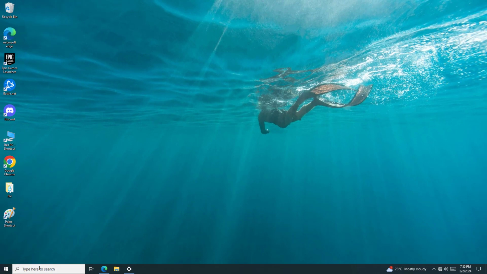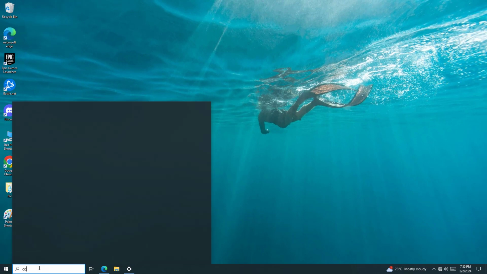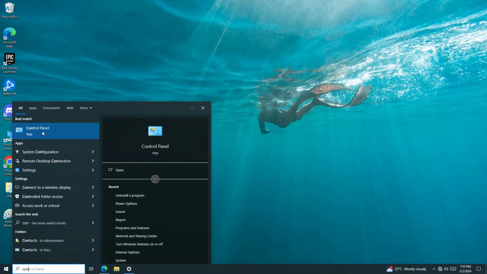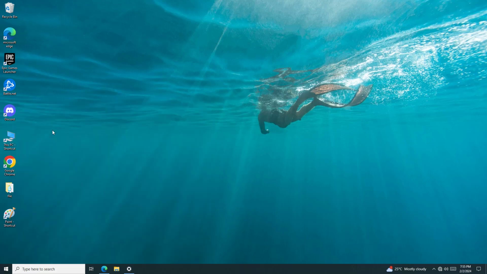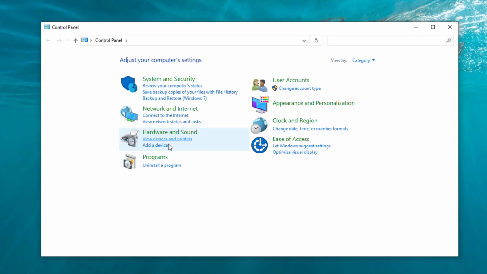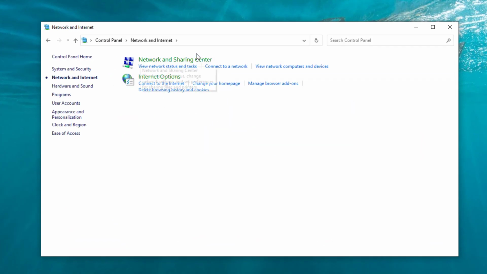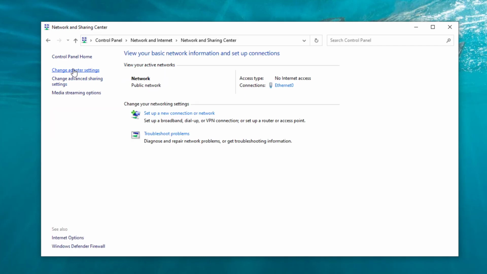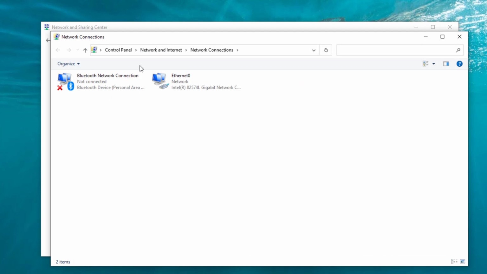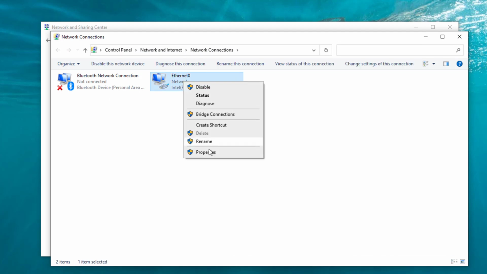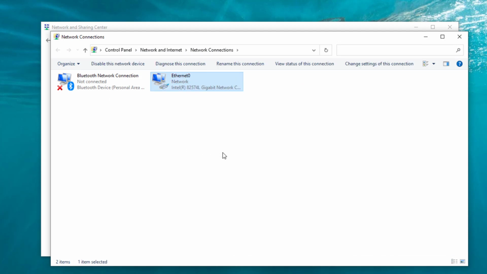Now open Control Panel. Open Network and Internet. Open Network and Sharing Center. Open Change Adapter Settings. Right-click Wi-Fi or Ethernet network connection and click on Properties.